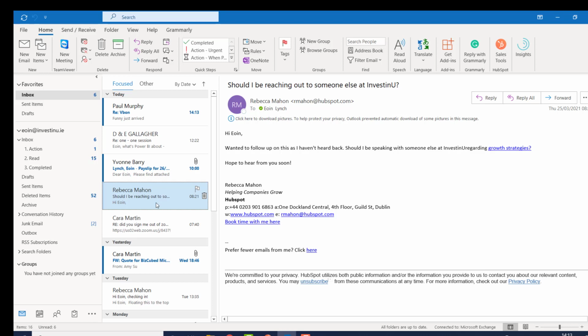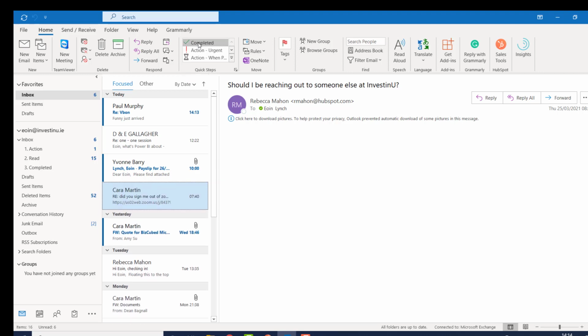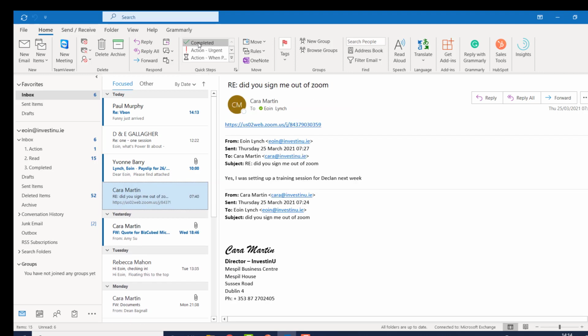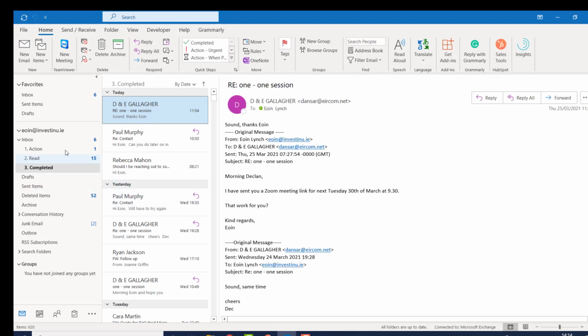Okay, so I now want to move it to the completed folder, but I want to make sure that if there's any flags on these or categories on these, or if it's marked as read or unread, I want to clear all that. I can do that by clicking on the email, coming up to my quick steps. Look, I have a quick step here called completed. I click on it and look, it's now gone from my inbox. Why? Because it's now sitting in my completed folder.